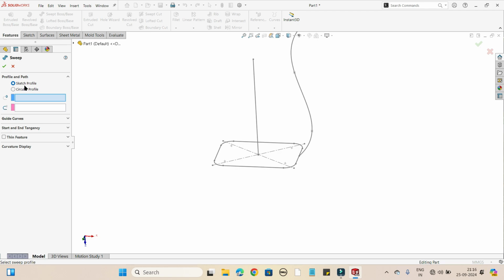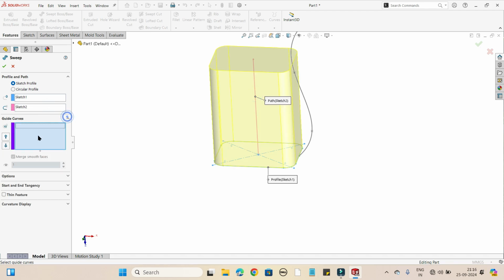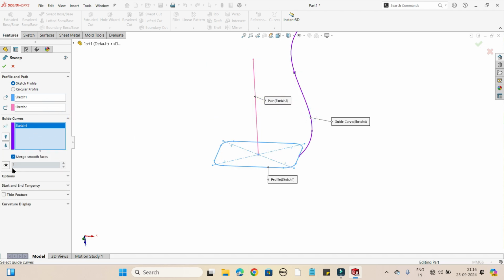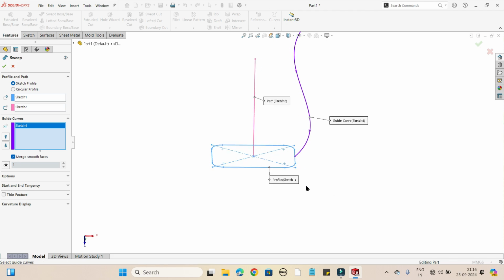First you need to click the sketch profile, then this profile and then this path, and then drop down and choose the guide curve. See, when it is not showing the preview, that means there is some error. Okay, and if you accept it, still it is showing that it is not able to solve it. That means it is an error. Now we will understand why this error has happened and how to overcome this error.